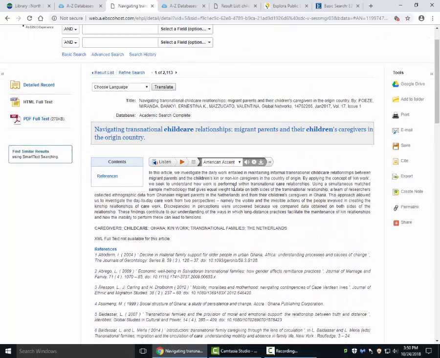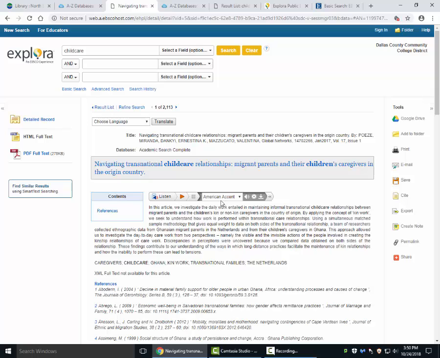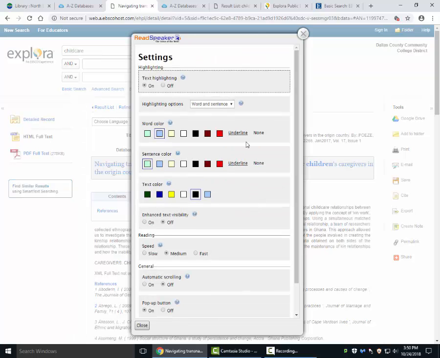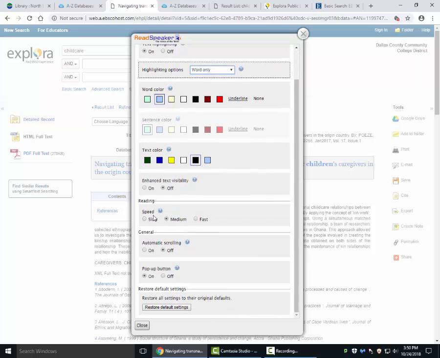To read the articles, you can choose an American accent right here at the center, but you can also choose the options of highlighting the text as it's being read. You can choose the highlighting options. You can read the word and a sentence, or you can just do word by word by choosing word only. You can also slow down the speed of the reading from slow, medium to fast. It's defaulted to medium, but you can change it to slow.